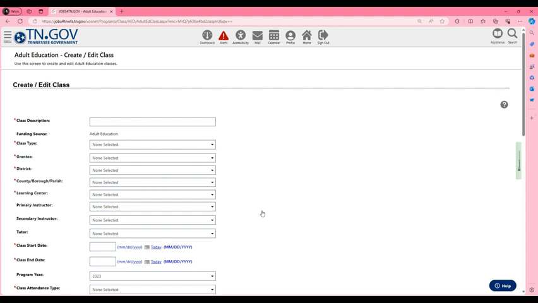Okay, class description. This is very important. I need you to enter a clear class description. For example, jail orientation or class at XYZ facility. Okay. I need it to be very clear. Knox County has, I think, about 60 class numbers. And as much as I love numbers, I don't have all those memorized. So when I look at that number, I have no idea which class that is. So be very clear here for me.